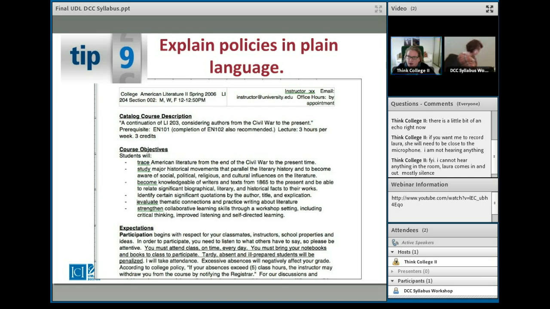What does the word registrar mean? What does harassment mean? I don't know if I really know what that means. Even though it's defined in maybe a legal term in your handbook, it may not be in a language that students are going to understand and be able to take to heart and be successful. So I encourage you to think about that.